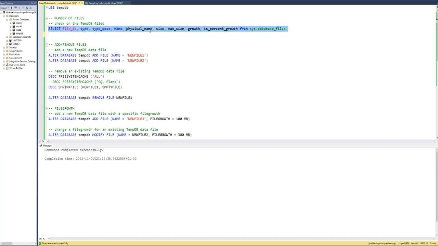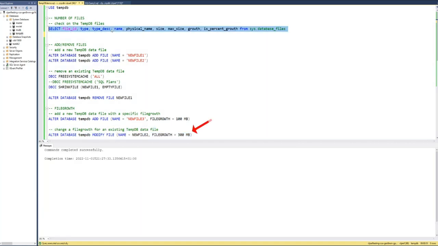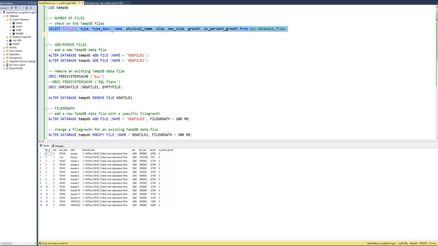Let us check on the Tempdb files and their properties now. You can see that the file growth is different from the other files. So we set it successfully. You can also change the file growth for an existing Tempdb file like this. Let's run this one more time and just check on the files. Okay, this was set successfully.